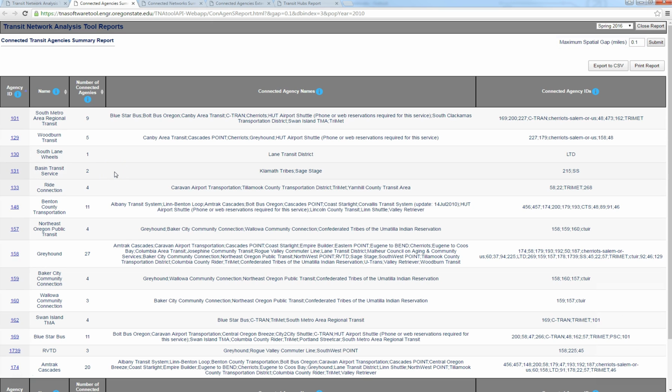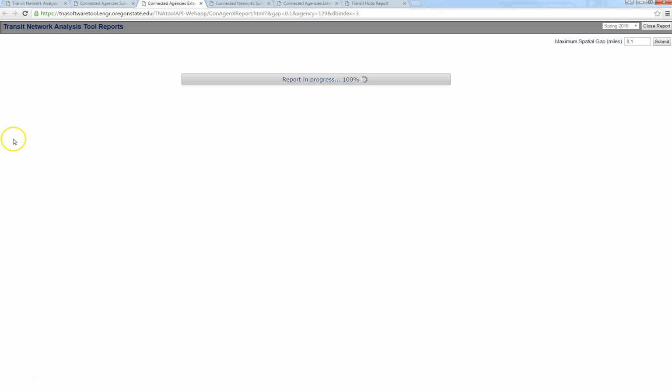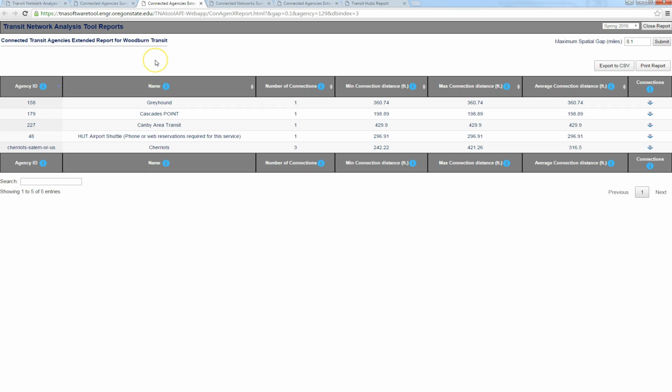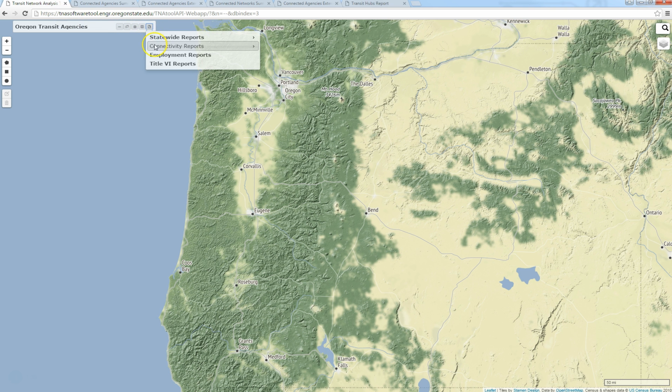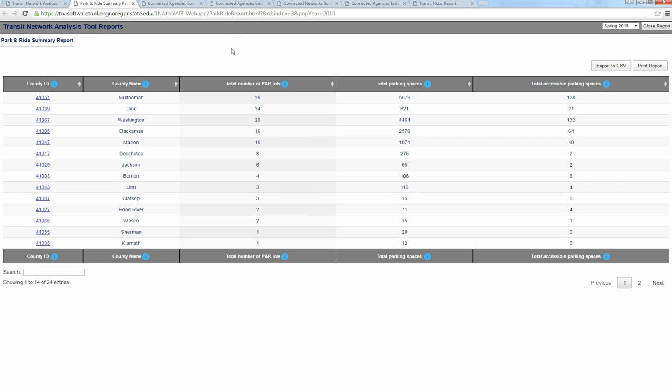Clicking on any of the hyperlinked values in the column labeled Agency ID opens a new tab in the browser that displays the Connected Transit Agency's extended report for the selected agency. Clicking on the label Park and Ride Reports opens a new tab in the browser that displays the Park and Ride Summary Report. The Park and Ride Summary Report lists summary statistics about the park and ride facilities available in each county in the state of Oregon.